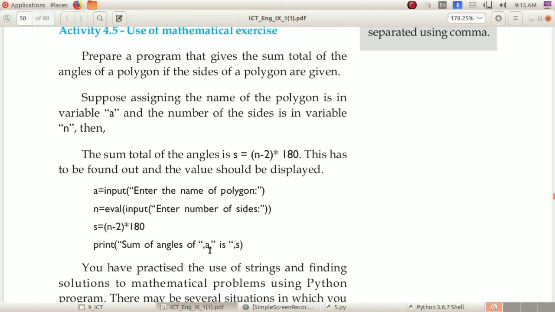Sum of angles of A. A means the name of the polygon. So for example, triangle: sum of angles of triangle is S. What is S? The output. S means N minus 2 into 180. Okay, so let us try that program.